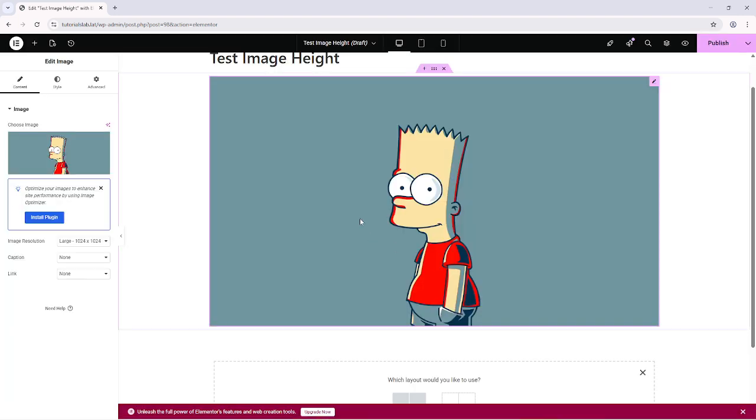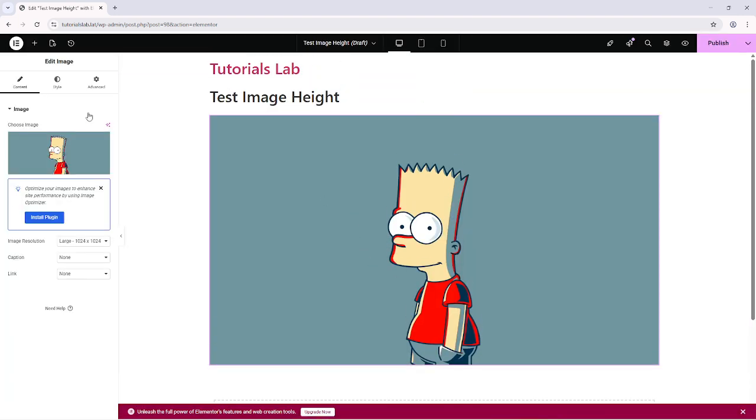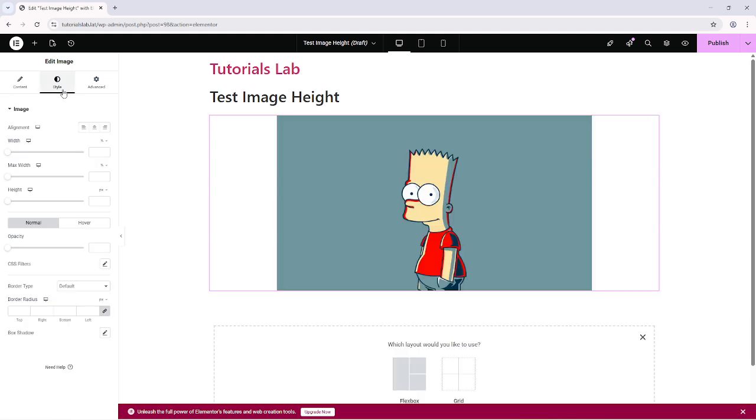Once your image is loaded onto the page, here's where the important part comes in. At the upper left of the Elementor panel, you'll see a Style button. Click on that Style button to access the styling options for your image. Within the Style tab, you'll now have access to the height controls. Simply type in a number to set your desired image height.